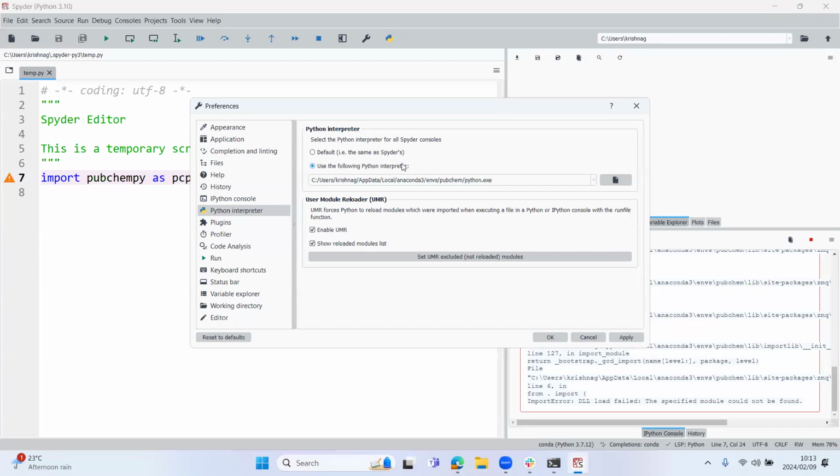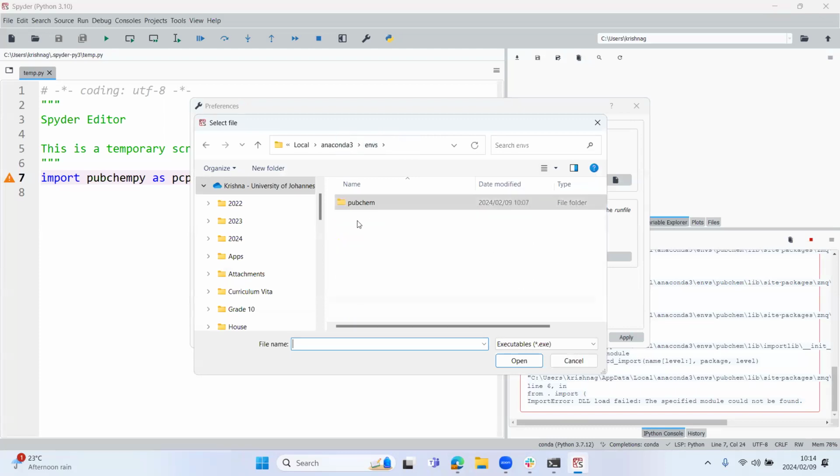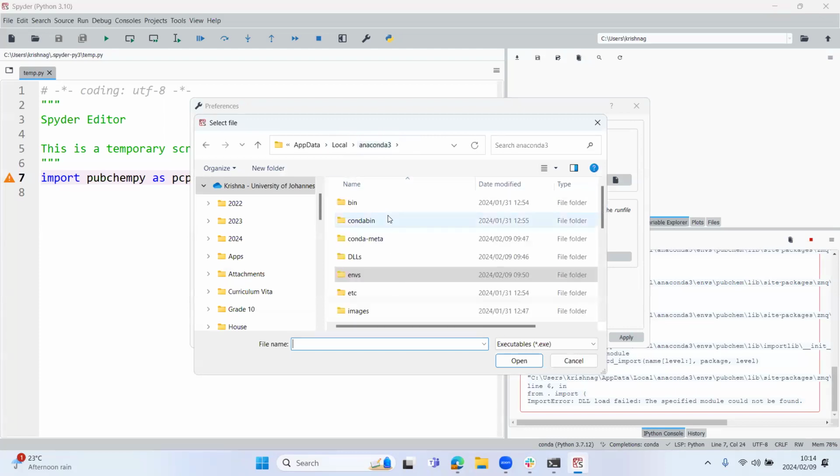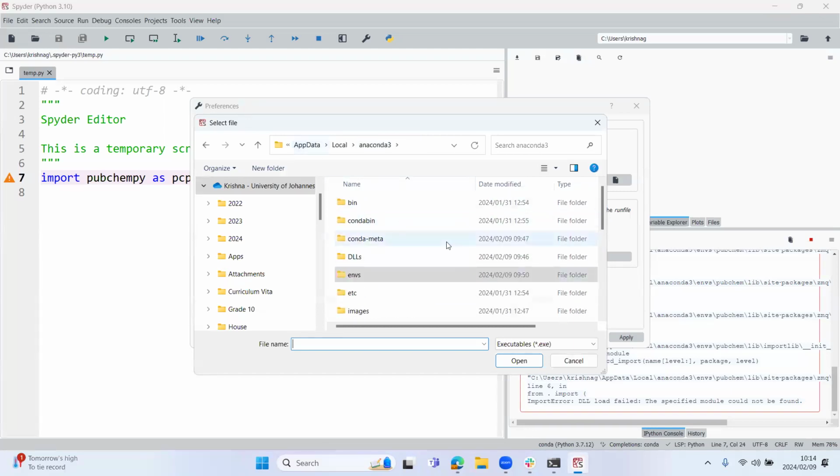So you click on "use the following Python interpreter," and then you click on that small box there that'll bring up this. You should see that you're in a folder like this, right? Where there should be a folder called envs, for environments. So if you go there, can we see the environments?